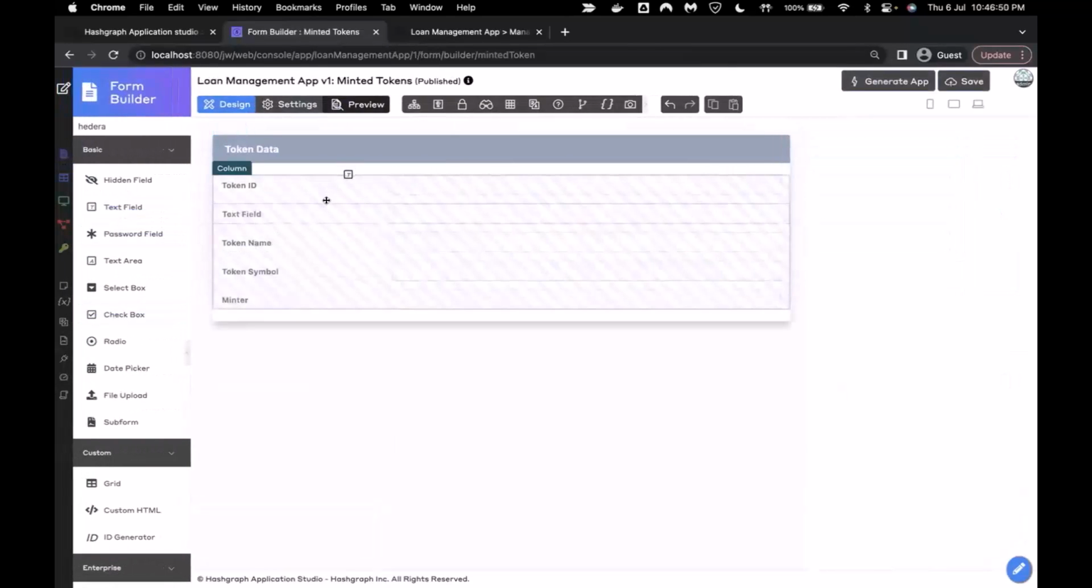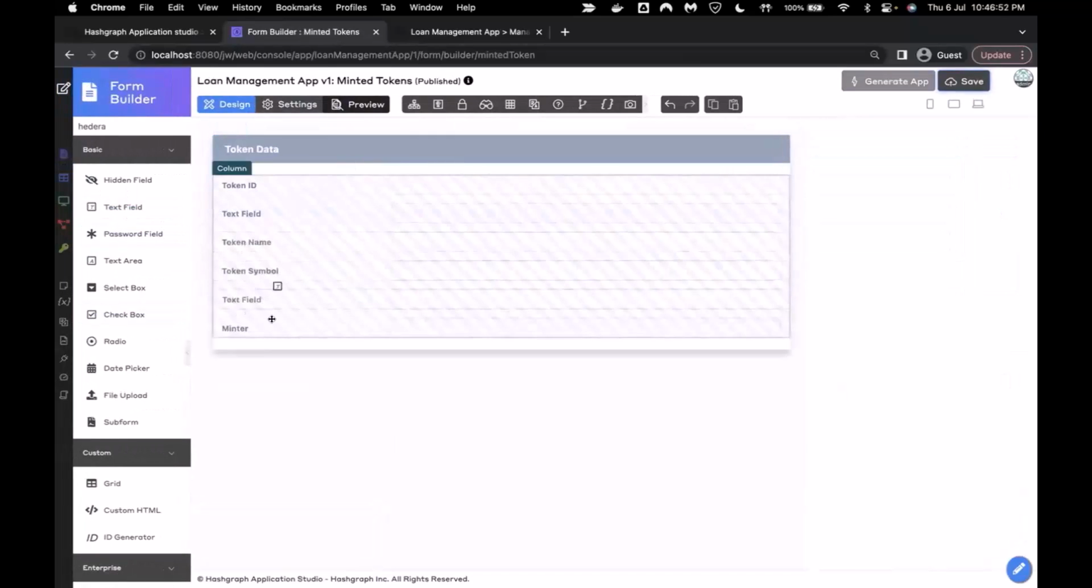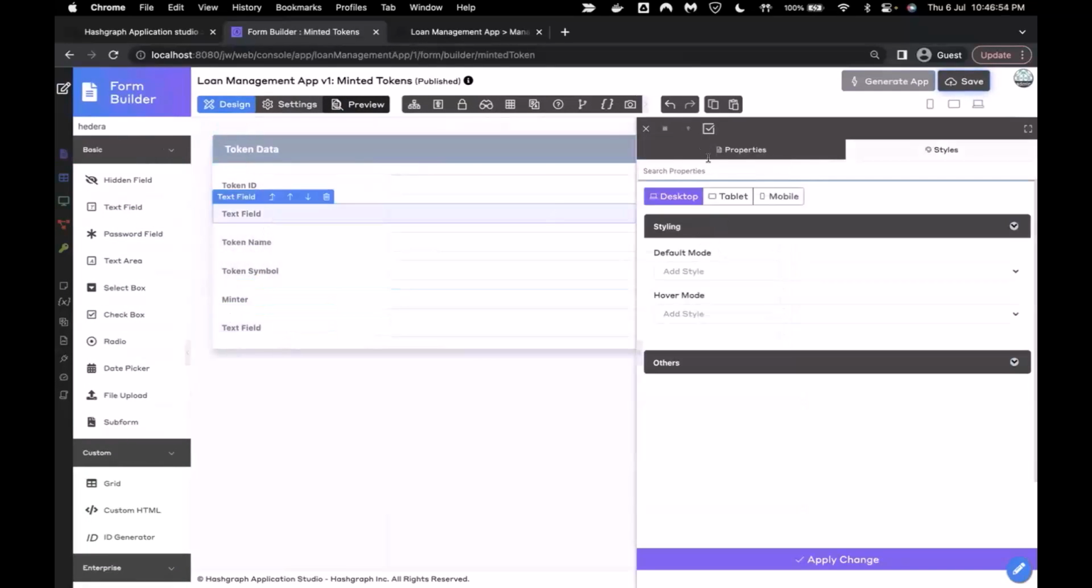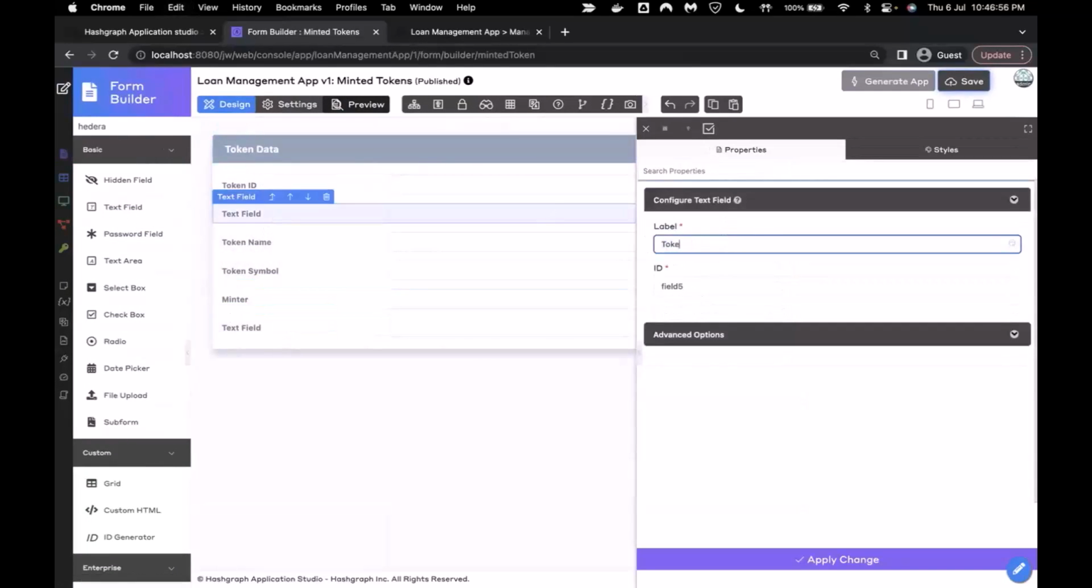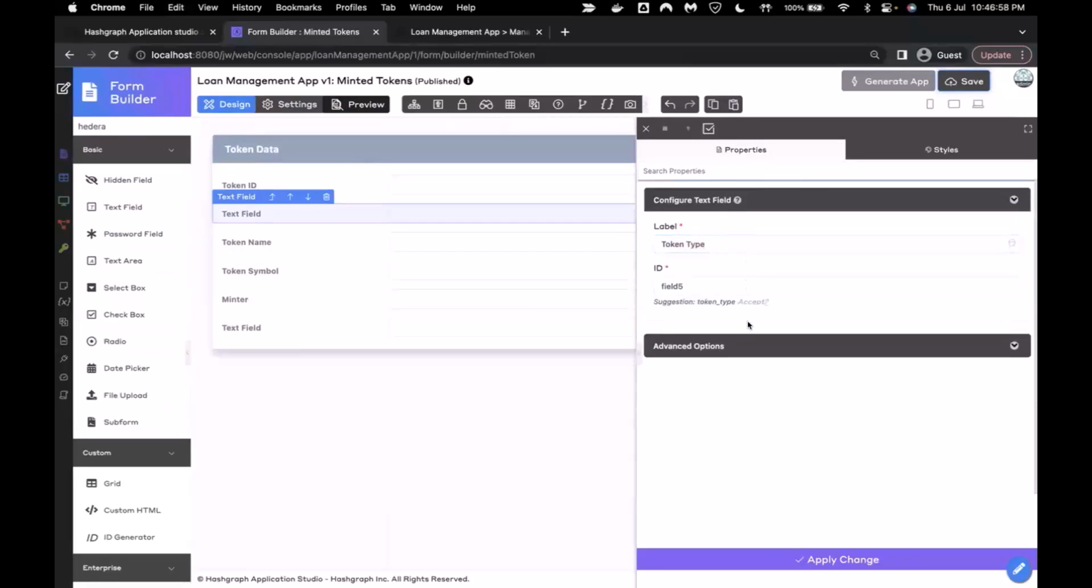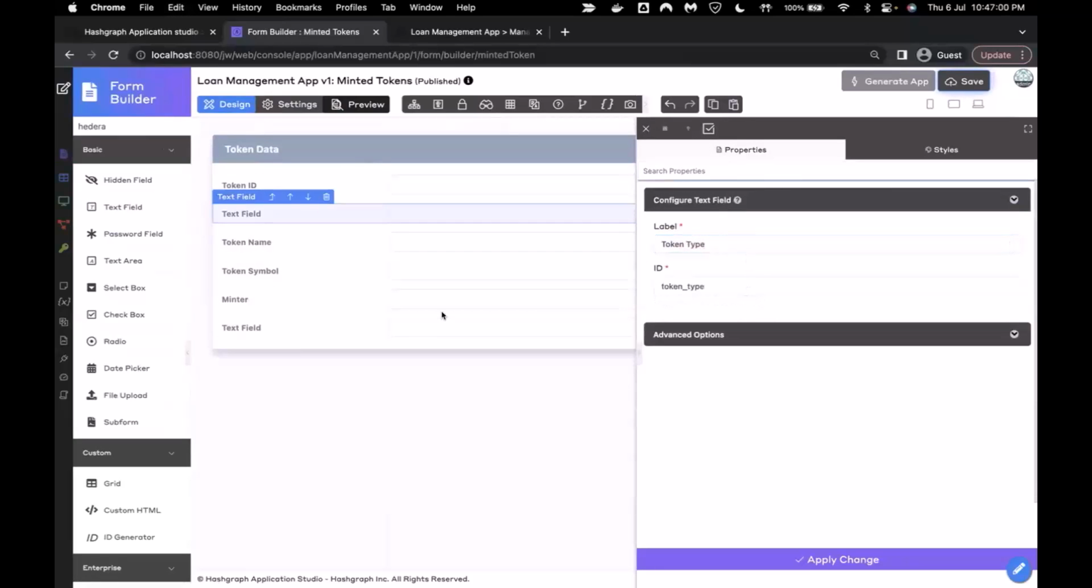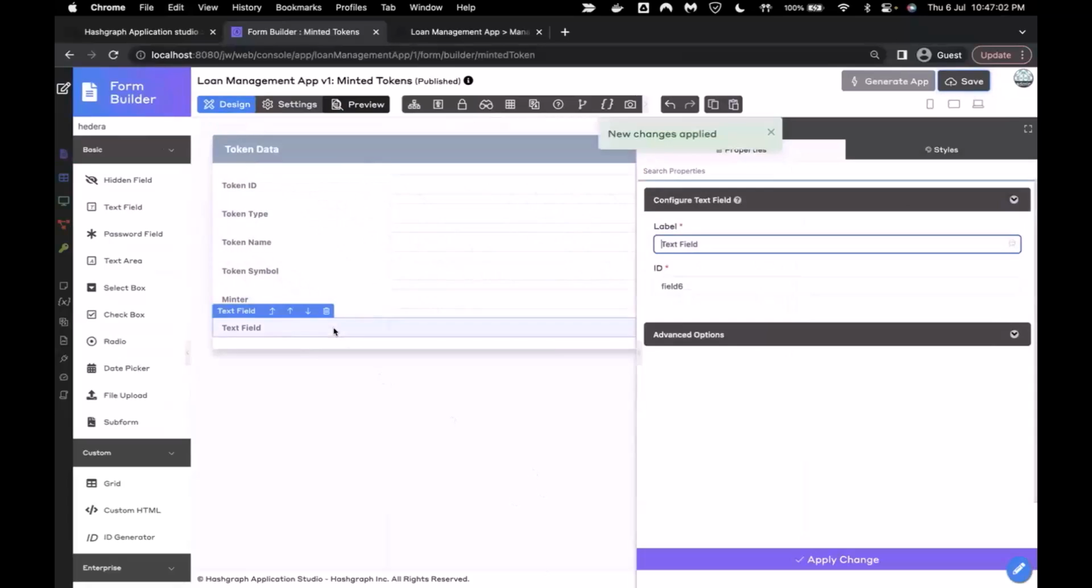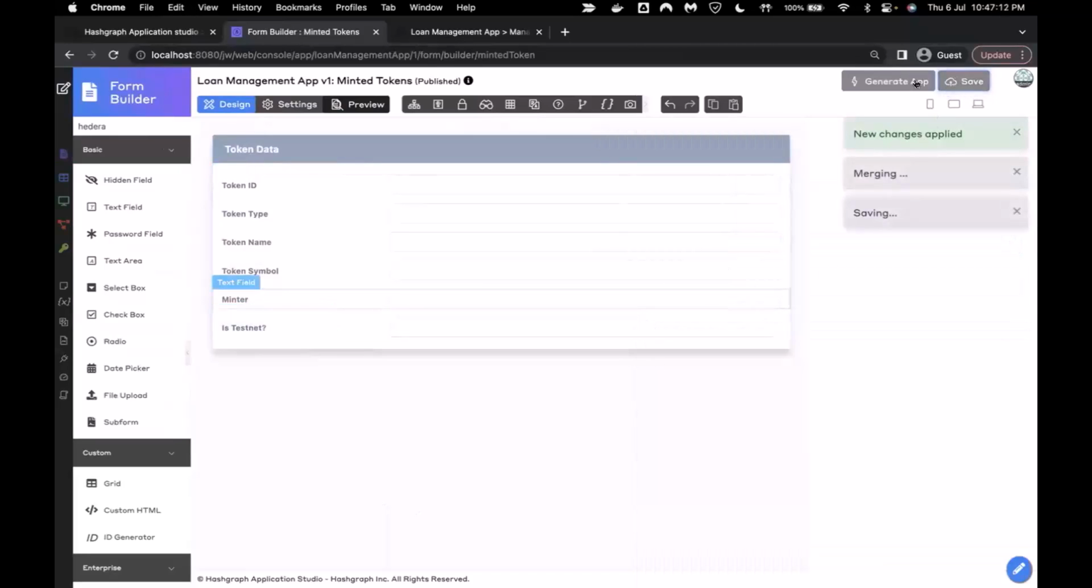So for example, if I'm just missing 2 more fields, I can just drag them in as such. And this will be the token type, so we can tell if this is a fungible token or a NFT. And finally, we'll also store if this is a testnet, a generated token. So it's testnet. Apply the change and click save. Okay, so we have our changes.